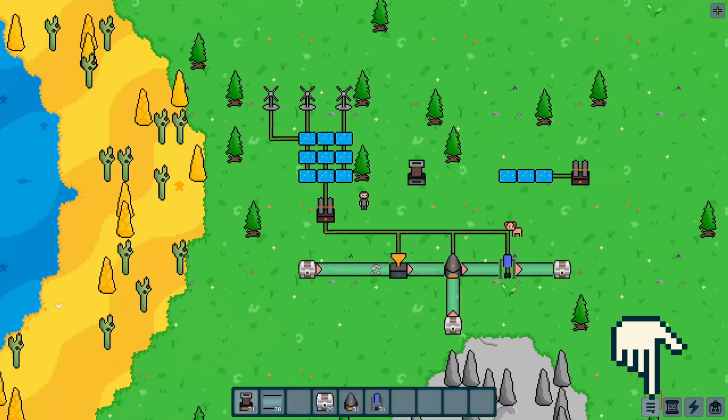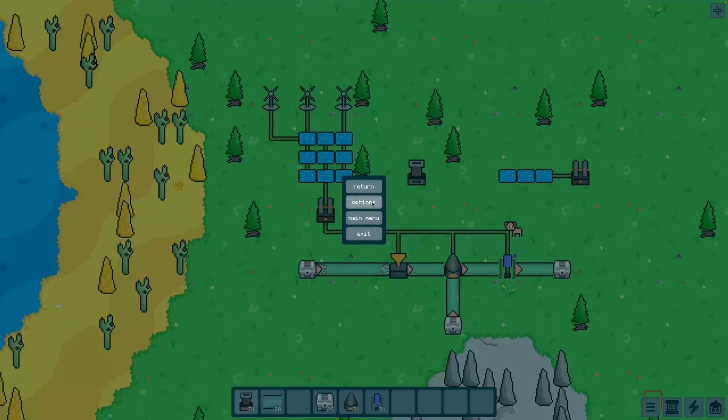In the bottom right corner we can see 4 buttons. One of them triggers the escape menu similar to the one we've seen in the intro screen. The only difference being that it allows you to exit to the main menu.